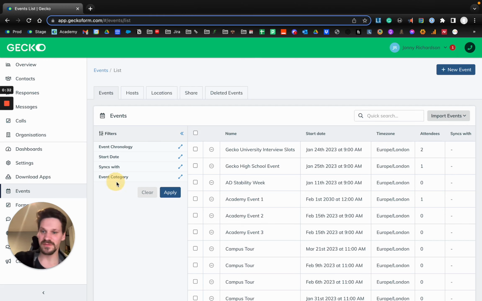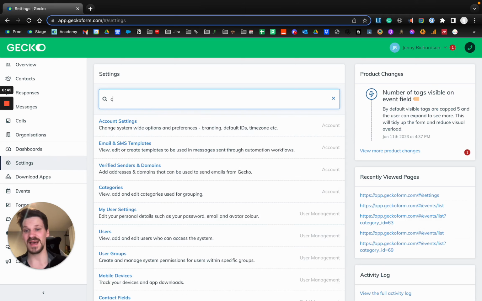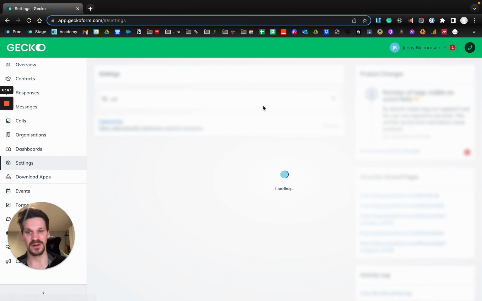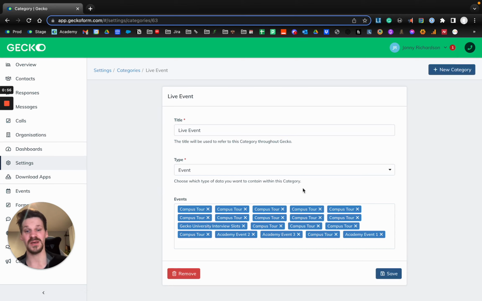Now, as well as being able to filter the event page by category and being able to manually add different events to categories from here, some of the most effective ways to build categories themselves from the outset can actually be done in settings by going to settings and categories. Here you'll be able to see all of your available email and SMS template categories, but also your event categories. And clicking into these will show you exactly which events are part of this category currently, and they can be added to or taken away as you'd like.